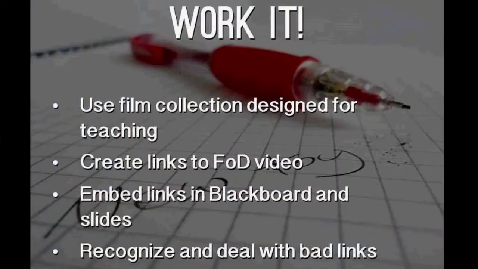Okay, so today we're going to talk about how to use Films on Demand. We're going to talk about how to make the links with Films on Demand and embed them into PowerPoints or into Blackboard. Because if you really wanted to show the full-length film, we certainly can do that, but it might be an opportunity for students to view that off campus or at their own homes. And then we're going to talk about the links. This has been a challenge, to say the least, about bad links.